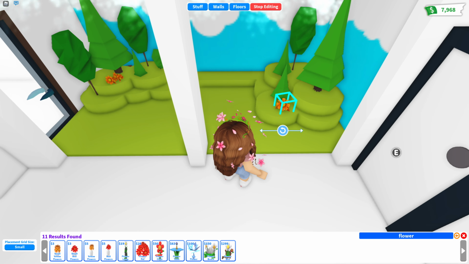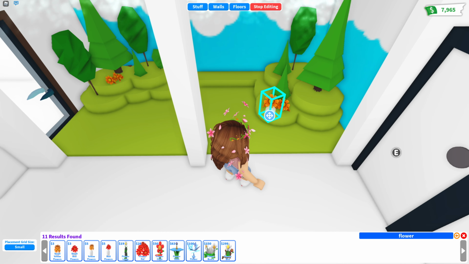Oh, I probably should put some flowers over here so it doesn't look like there are just a few flowers on one side. You guys can add way more flowers if you want. I just don't have the patience for it right now.